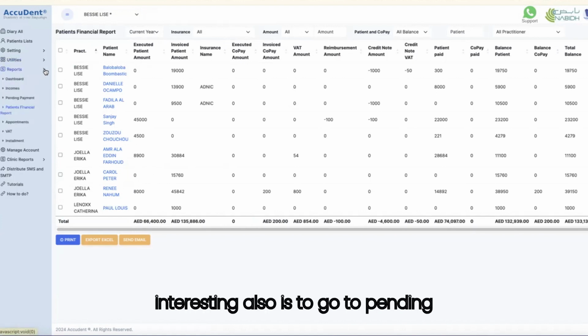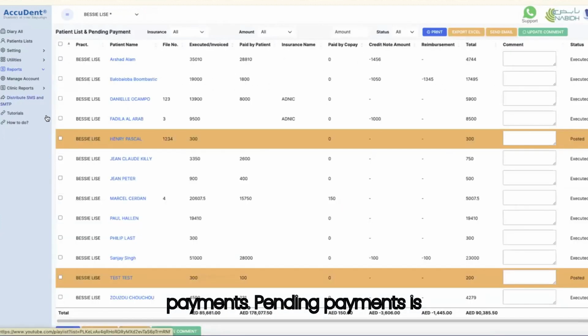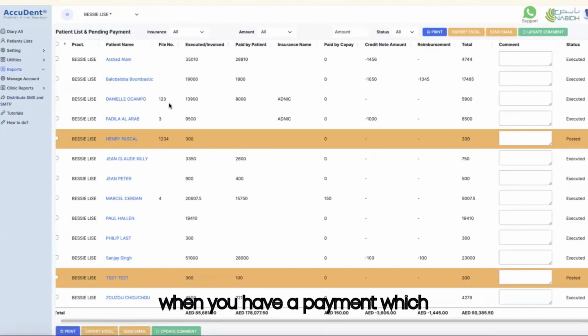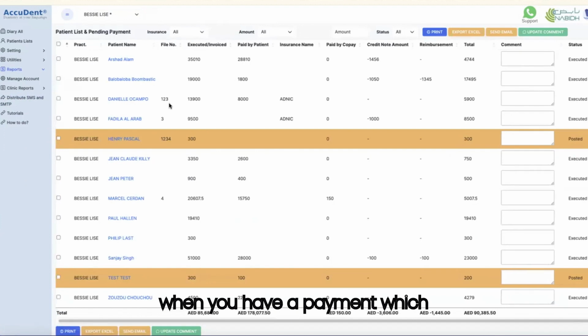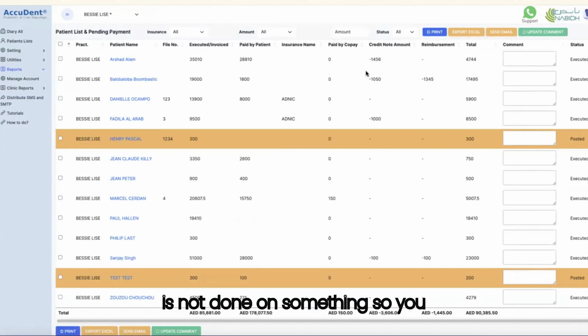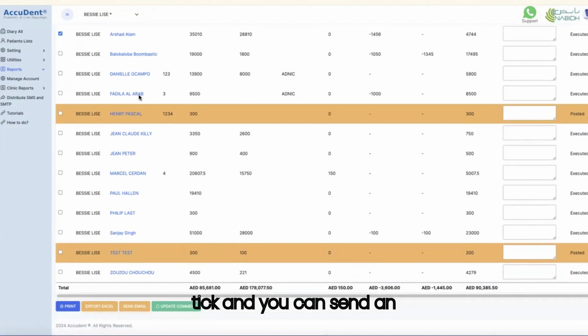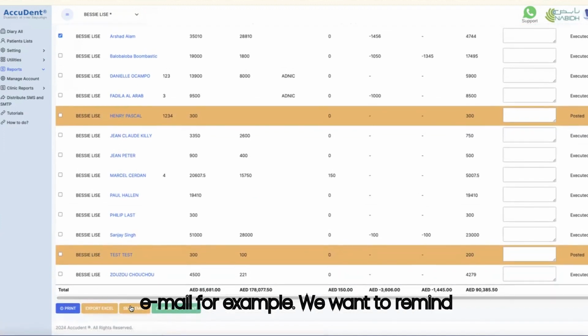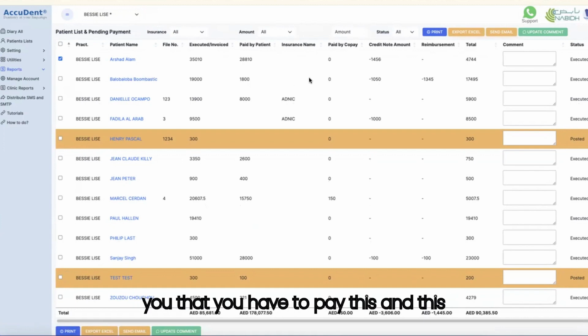What's interesting also is to go to pending payments. Pending payments is when you have a payment which is not done on something. So you have the list of that, and what you can do is select, tick, and send an email. For example, we want to remind you that you have to pay this and this, and send that. You will manage your templates in the invoice.